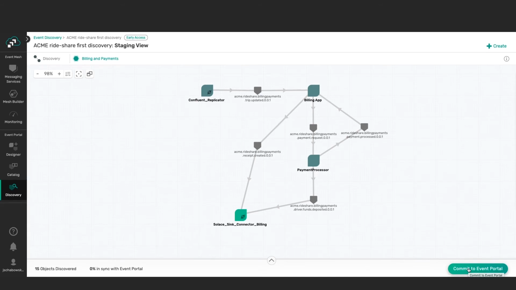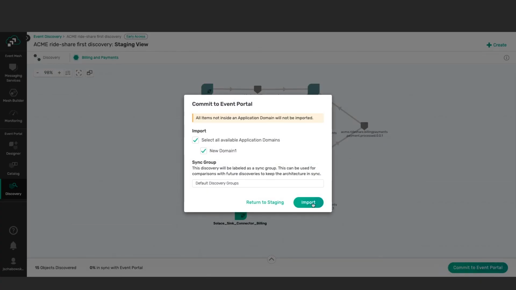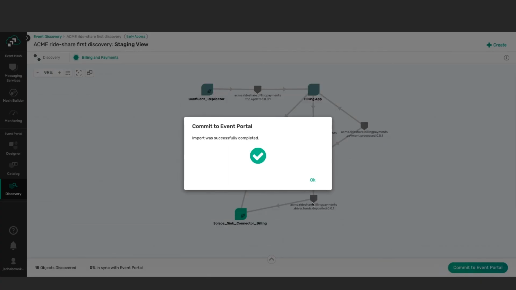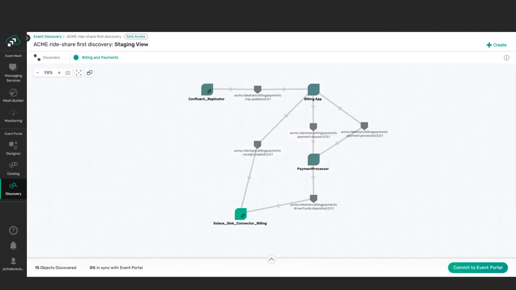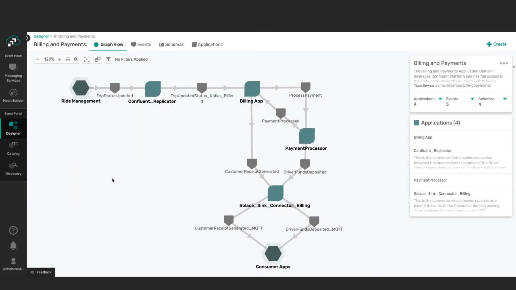The last step here is that we commit it to the event portal, which imports it into both the designer and the catalog so that it can now be visualized and used by others within the event portal. Okay, so great. The information that we just imported into the event portal is now available within the designer. In this case, you're brought to the billing and payments application domain view, where it's all nicely organized as to how the different events are providing relationships and flow between these different applications that we defined in the previous step.